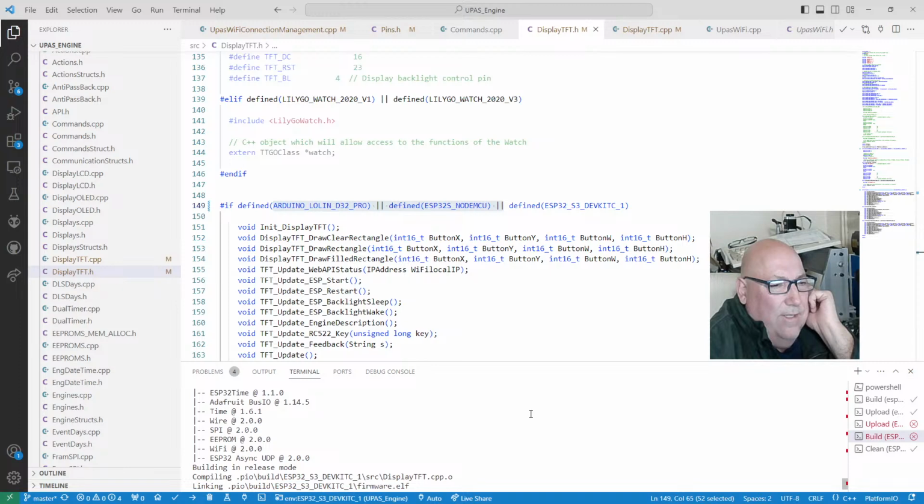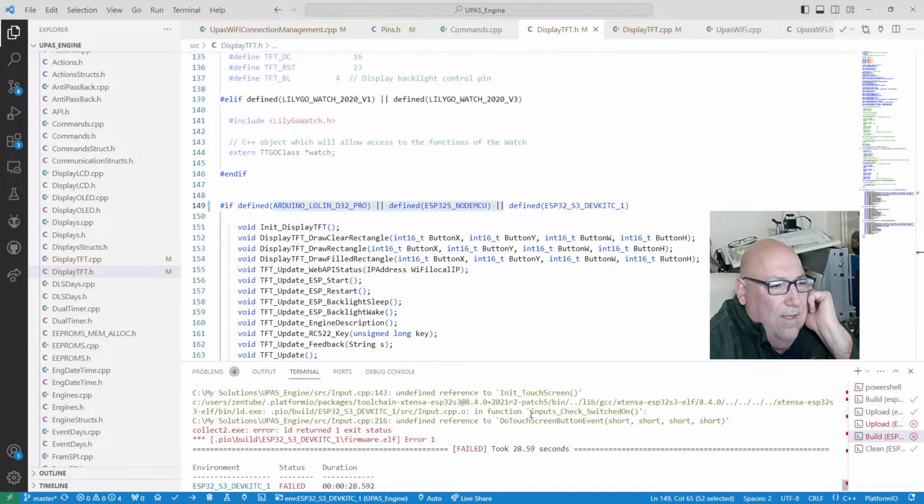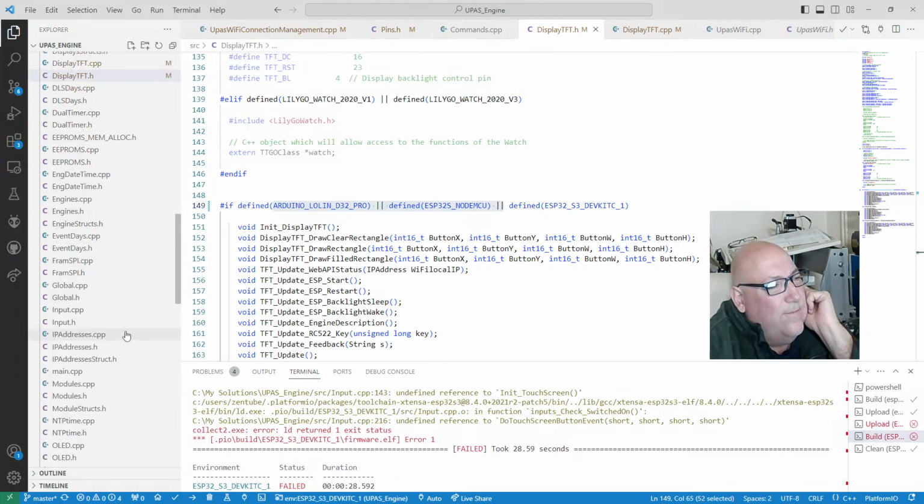Right, what's it saying? Yeah, another one. Undefined reference to do a touchscreen button event. Could mess all your code up if you're not careful. Right, so the inputs, they haven't got an entry for input. This could go on for a long time.